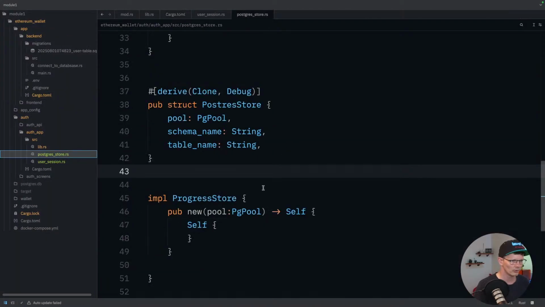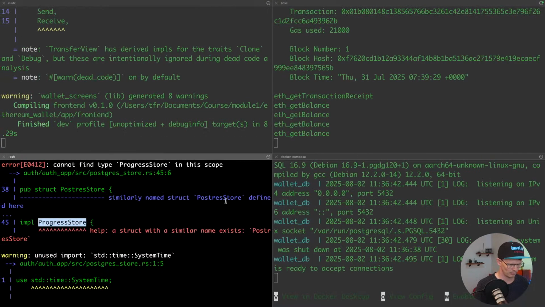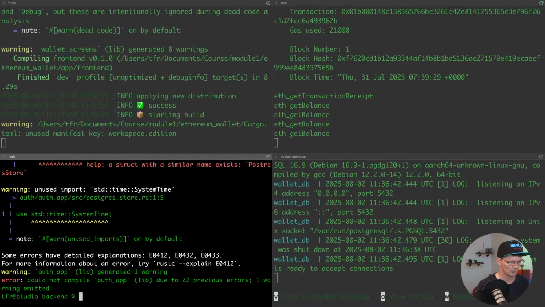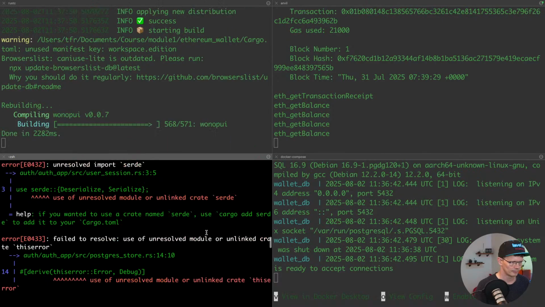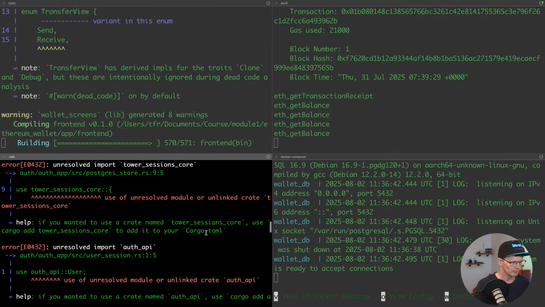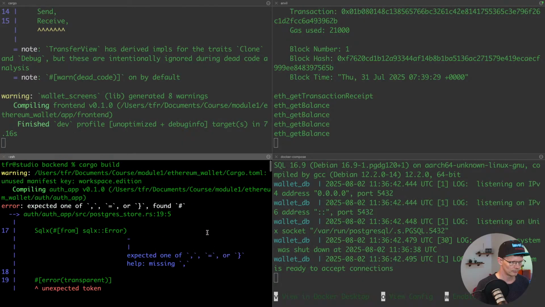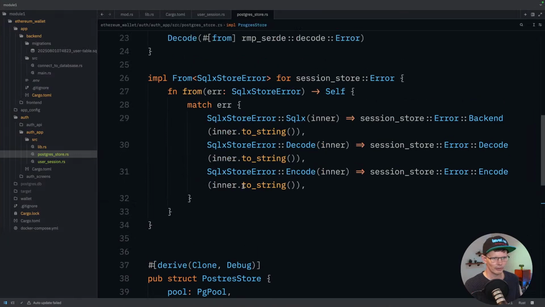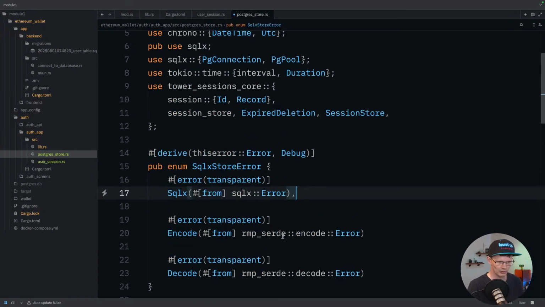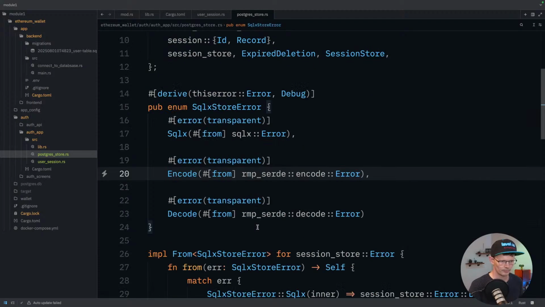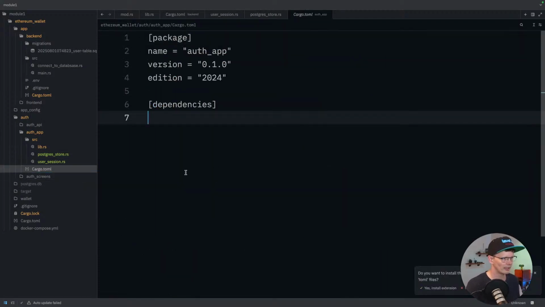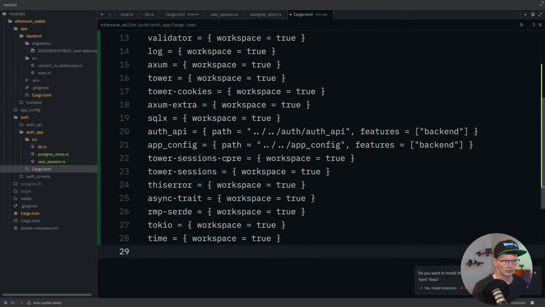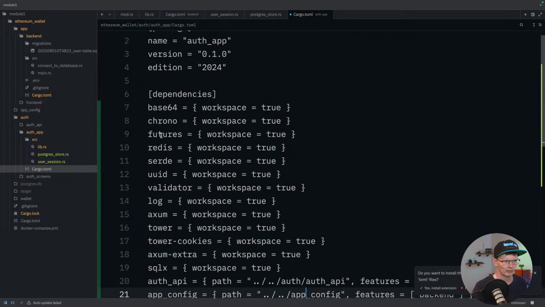Right, so one issue is we have an S too many here. And we have a couple of other issues, so we missed the commas here. And then, of course, we haven't actually added any dependencies just yet. So let's just do that. And for that, we're just going to add a bunch of different dependencies here. So base64, chrono, futures.